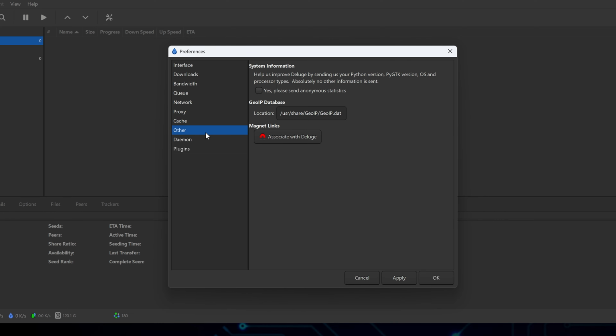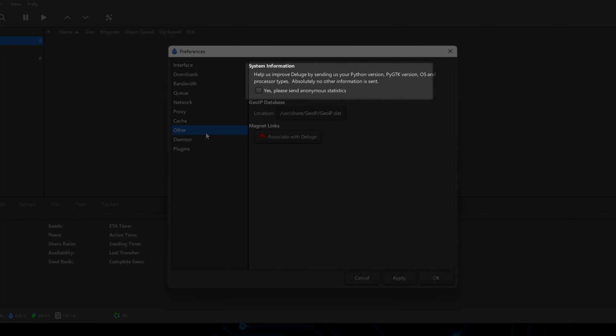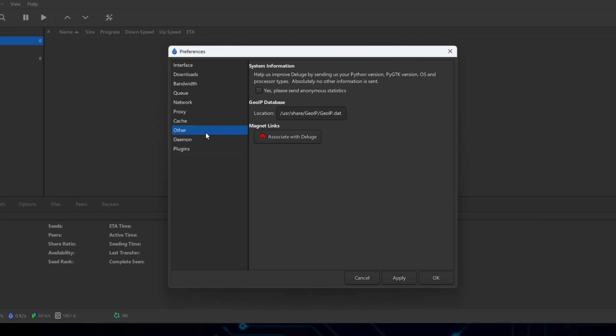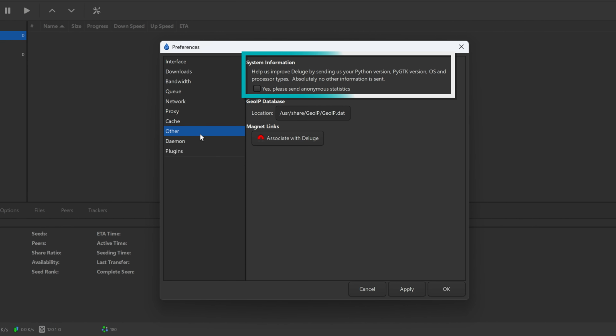Here are three smaller sections: system information, GeoIP database, and magnet links. None of these boost speed or performance, but one of them can improve convenience. Let's break them down. For system information, this setting sends basic, anonymous info about your setup to the Deluge developers. It's meant to help improve the app over time. If you're privacy conscious, just leave it turned off. Turning it off won't impact how Deluge runs.